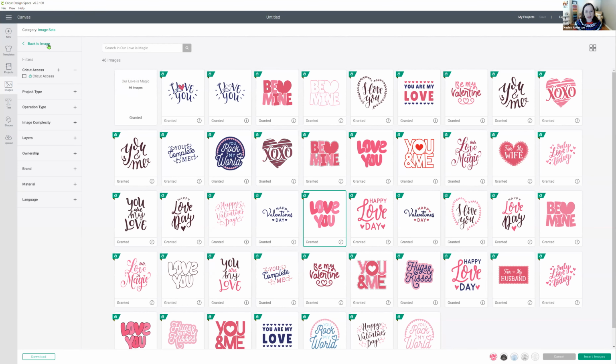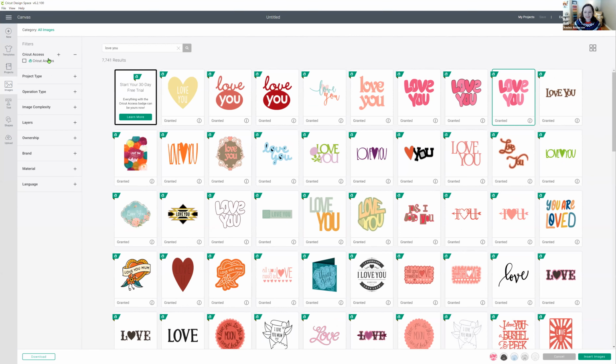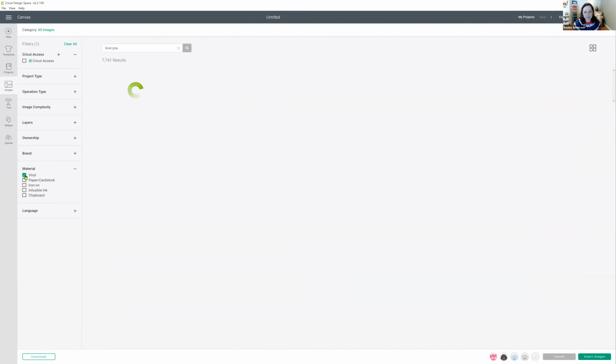Okay, we're going to go back to the image because there's not one in this group that I want to use. And let's see, I'm still not sure which one I want to use, but I know that I'm going to be making a project out of vinyl. So on the left side of your all images, you can select what type of material you'll be using. So will you be using a vinyl, a cardstock, an iron-on, infusible ink, chipboard? You have all different types of material to select. So we're going to select vinyl to help narrow it down a little bit.